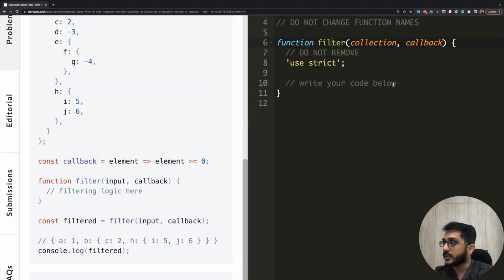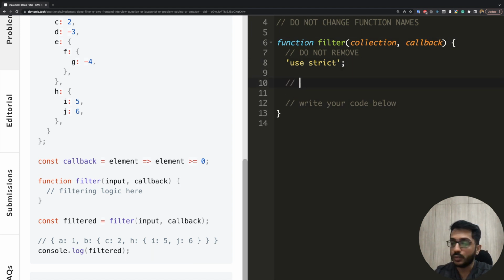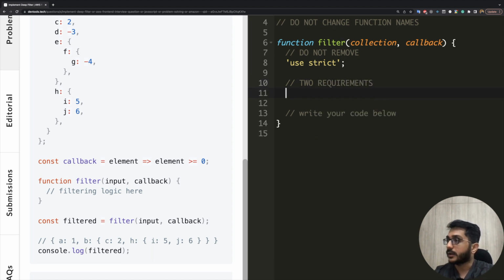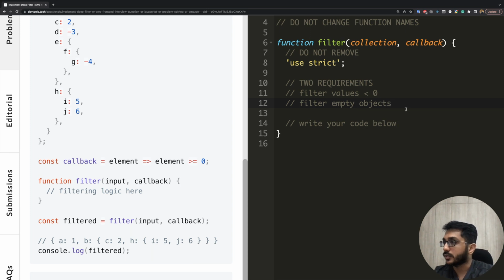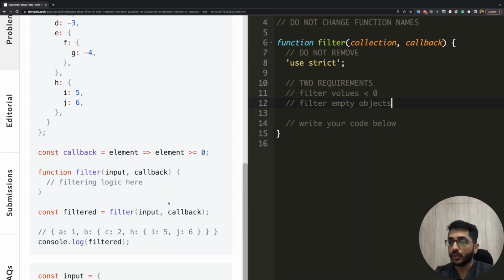Okay, so let me just write this down. Our two requirements: filter values which are less than 0, and filter empty objects too. When you approach a problem, it's better to go through the examples and write down everything important to the question, all the assumptions, all the requirements, all your understanding of the problem statement. It's going to help you when you write the actual code.